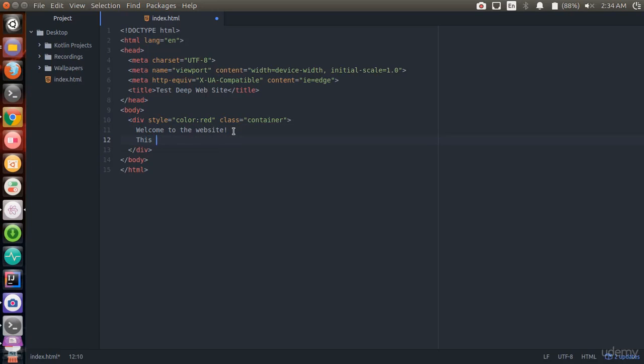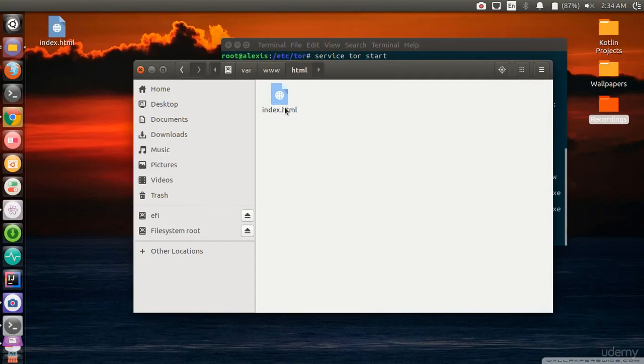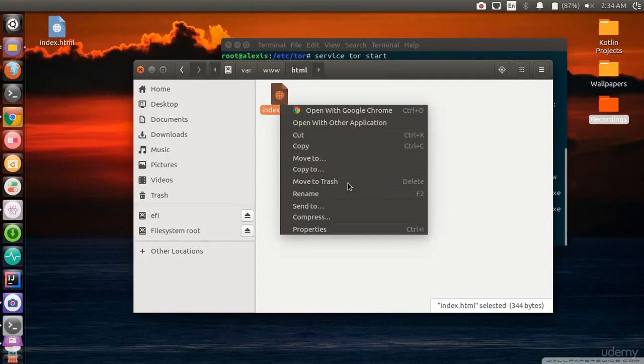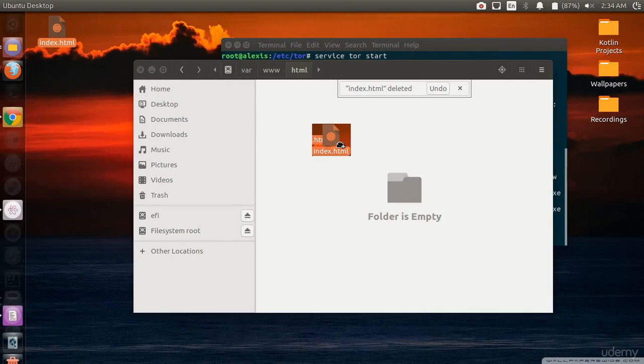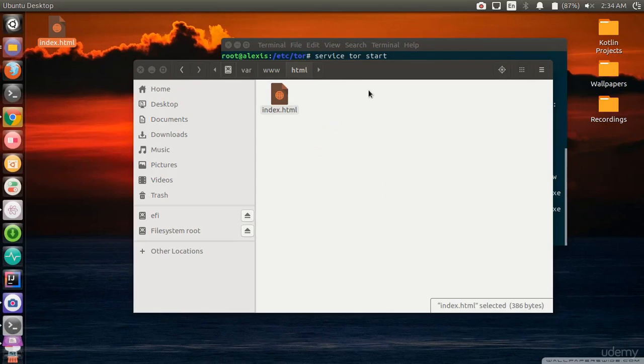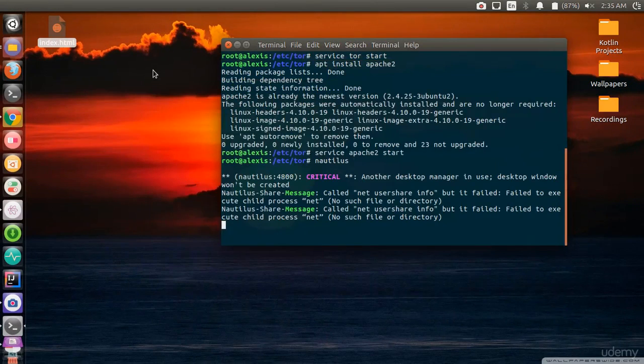This site was created for the deep web. All right, so I'm gonna save this, and we can exit now. Now we're going to get rid of this index.html. I'm going to move it to the trash, and we're going to move in the one we've just created, which is in the var, www, and html folder. So I'm going to copy it in there. So once that's done, we are almost getting to where we wanted to get.